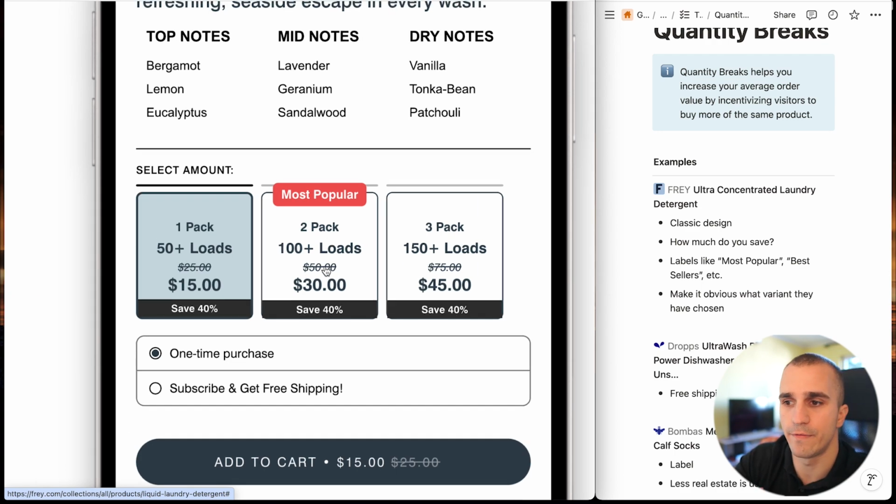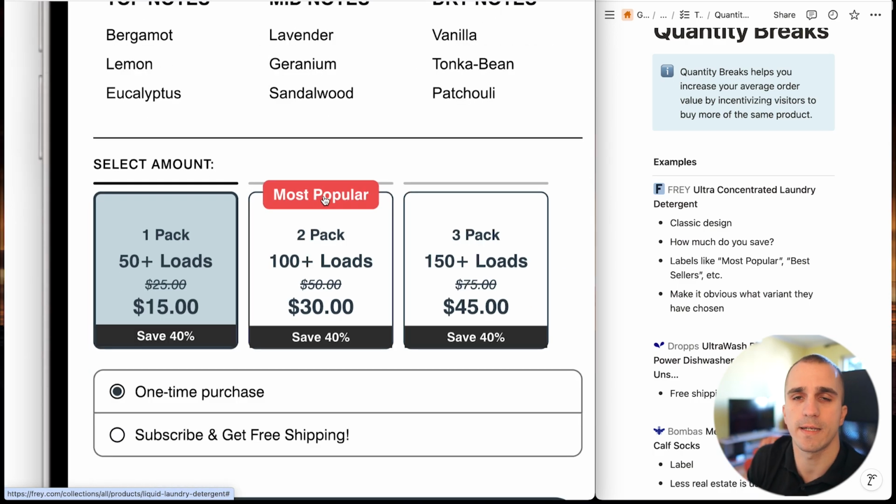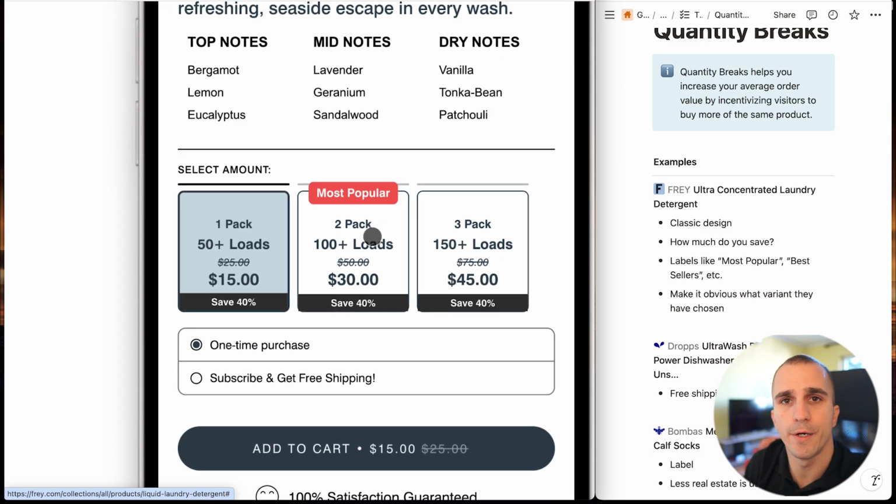So in this example, they have their old price crossed, and then they have the new price just below it. And the thing that really helps with incentivizing their customer to buy the second option is this label, which says the most popular one. This incorporates the social proof part into your quantity breaks, so that your visitor knows that other people are also choosing this option. So they want to be congruent with how other visitors are interacting on your website. And for that reason, if you pair your quantity breaks with labels such as bestseller or most popular, and you give them an obvious discount that they're going to get if they buy more, then this will incentivize them to buy more, and more people will choose that option, and you will increase your average order value.